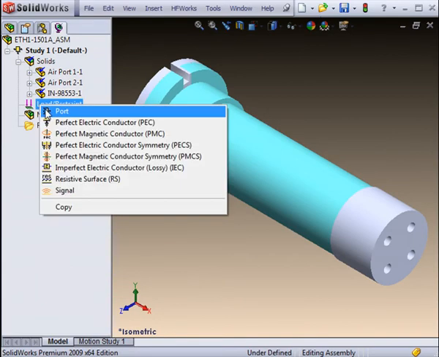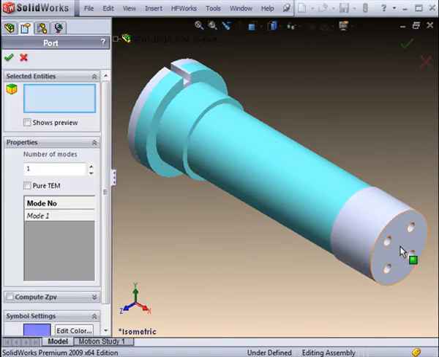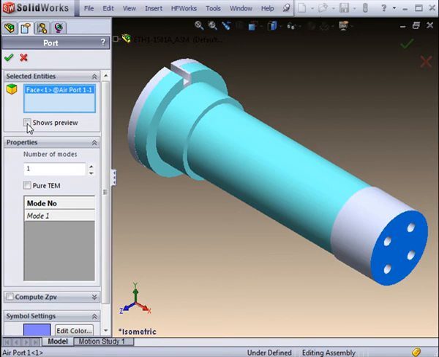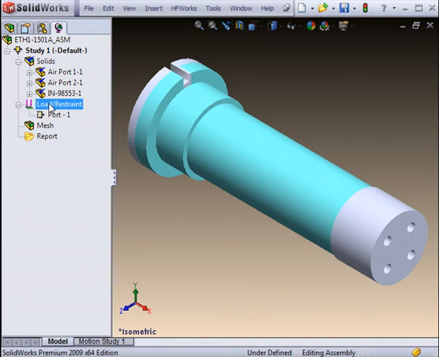The next step is the loads and restraints. This includes the wave ports. One wave port will be assigned to the front face of one air component, and will have a pure transverse electric and magnetic mode, while the other wave port will have the same properties and will be assigned to the reverse face.